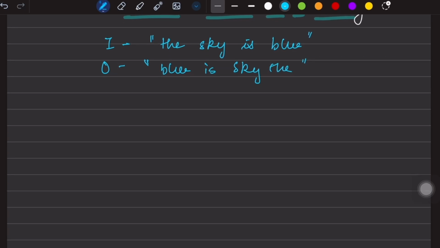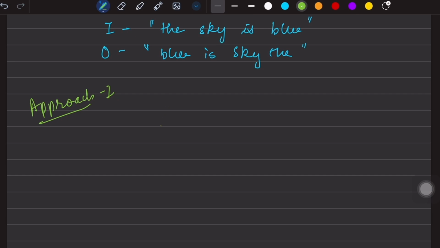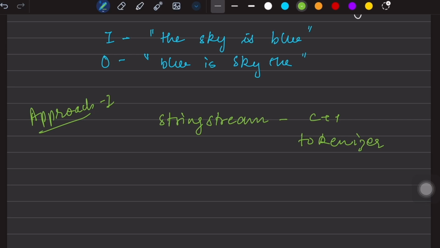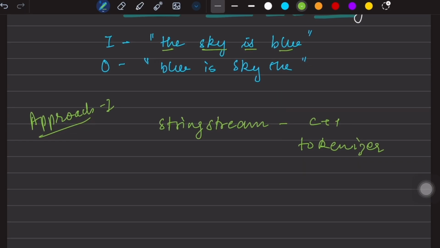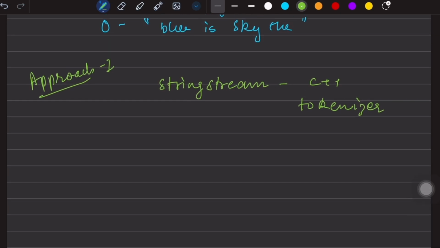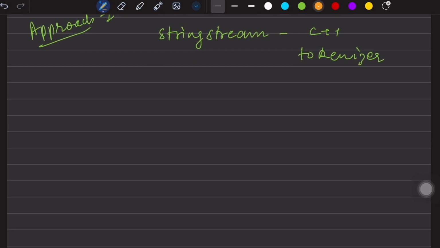For the first approach, we can use an inbuilt function called tokenizer, also known as stringstream in C++. What it will do is gather the string and break it into tokens. We can use those tokens and build our result.